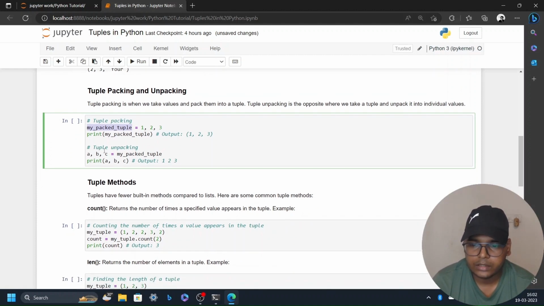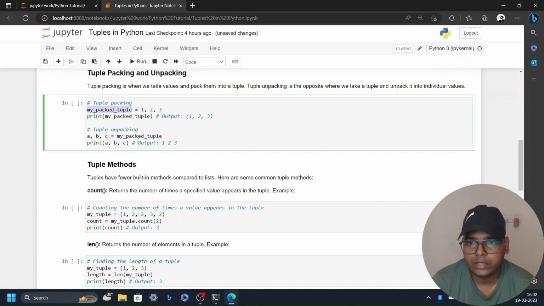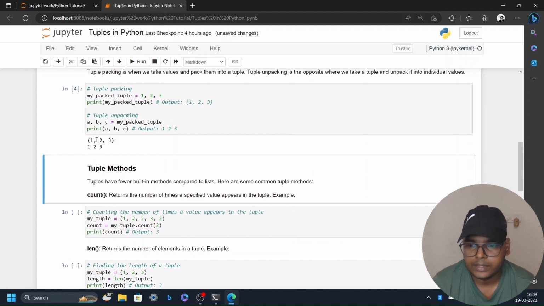And this is the example of tuple unpacking. You can see I already have created 3 variables, that is a, b, c, and they have been assigned the values of my packed tuple. So my packed tuple has 3 values, and those 3 values will go into a, b, and c respectively. So this is called tuple unpacking. So if I print this cell, you can get these two outputs. First is 1, 2, 3, but this is a tuple, and the second output is 1, 2, 3, but these 3 are numbers. So these are the values of a, b, c.